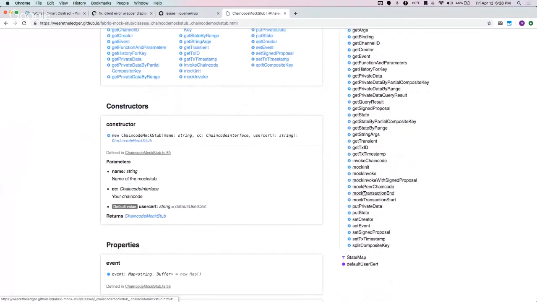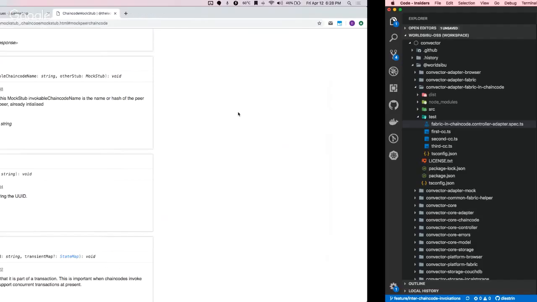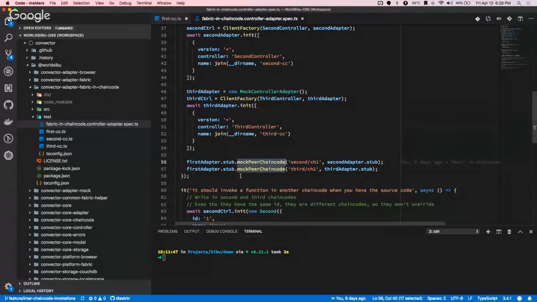Here is the mock peer chain code. There you go. It registers a peer chain code within the mock stub. In plain English, it tells the adapter, the mock chain code, the mock ledger that it is creating, that it is going to act like if you add a new channel in Fabric, for example. And I'm registering the second.